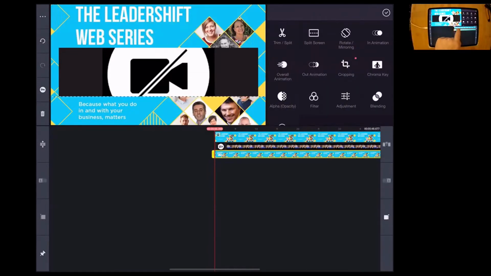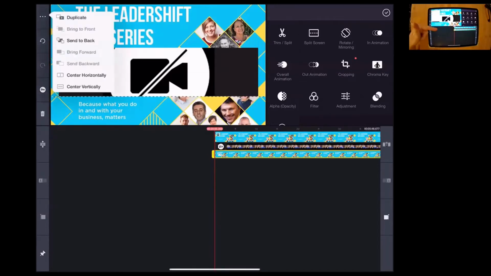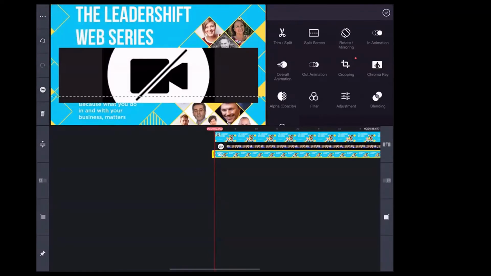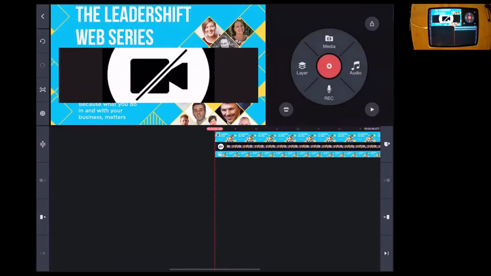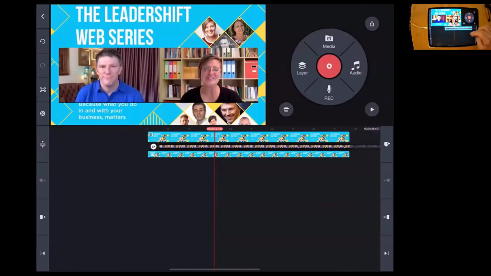Now, when I click the 3 dots for a layer, it gives me a different set of things that I can do. Now that I'm dealing with the layer, I can duplicate it as well, but I can also move it to the front, move it to the back, center it. I want to move it to the back. So I've just moved it now behind the Zoom video. Okay, so now I've got the Zoom video sitting in front of the screen, which looks nice.